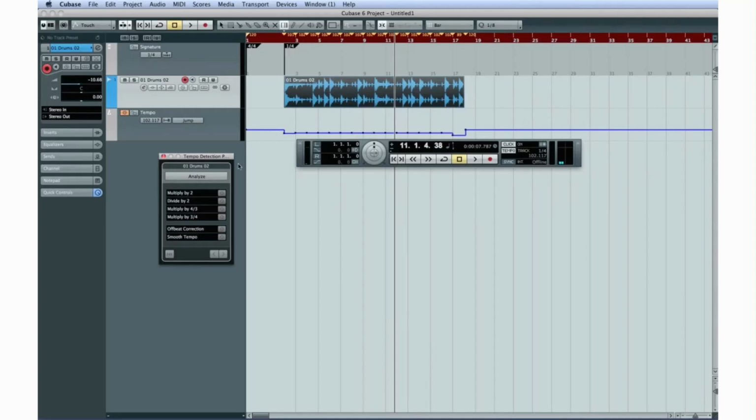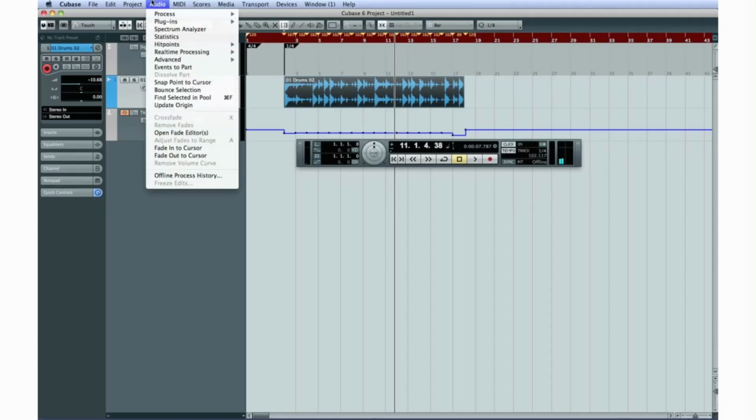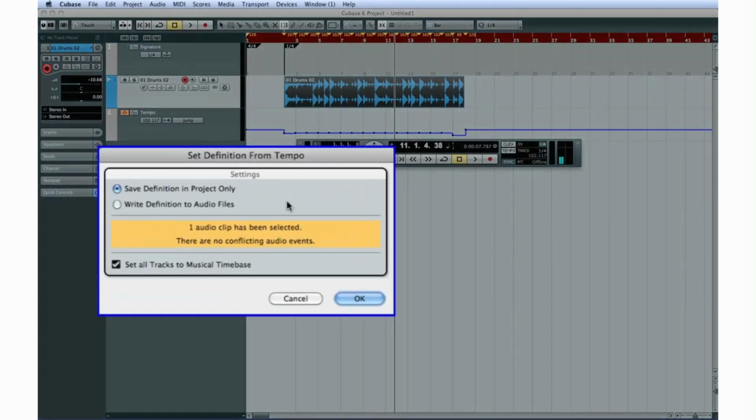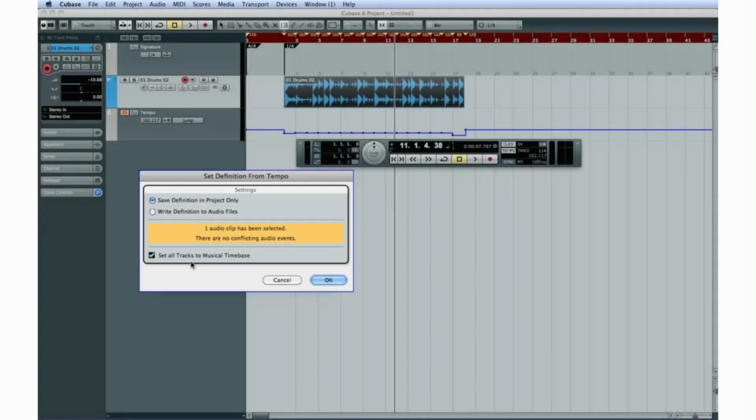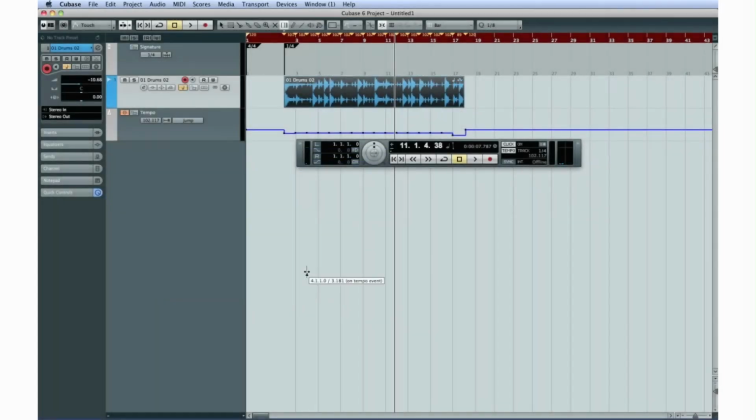To do this, complete the steps for tempo estimation, then open the audio menu and select Advanced. Now, click on the Set Definition from Tempo option. Here you can choose to apply changes to just this project or to this audio clip globally. You also have the option to place all tracks into musical mode. And click OK. Now we can set our project back to a fixed tempo and the audio will be warped to match it.